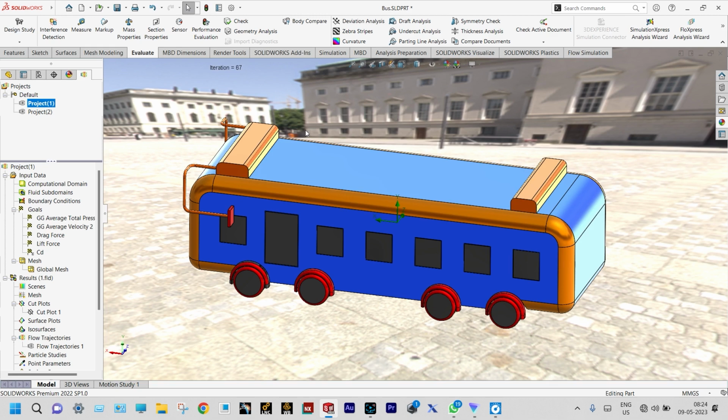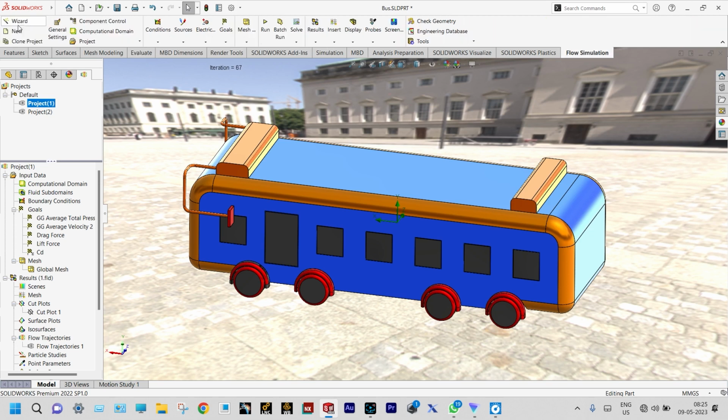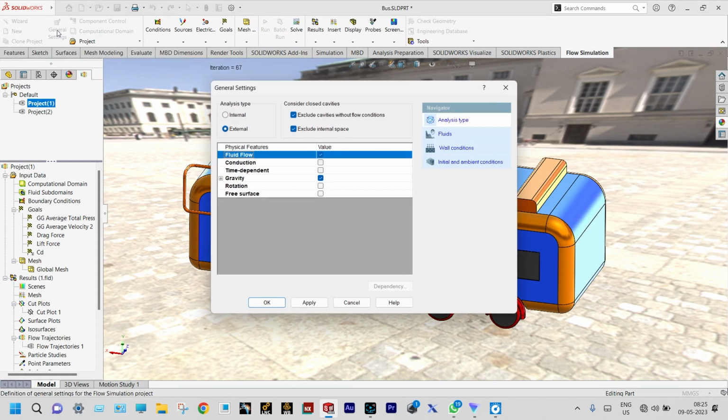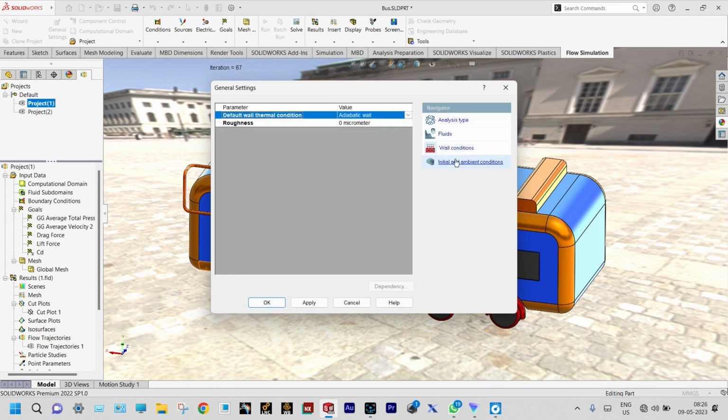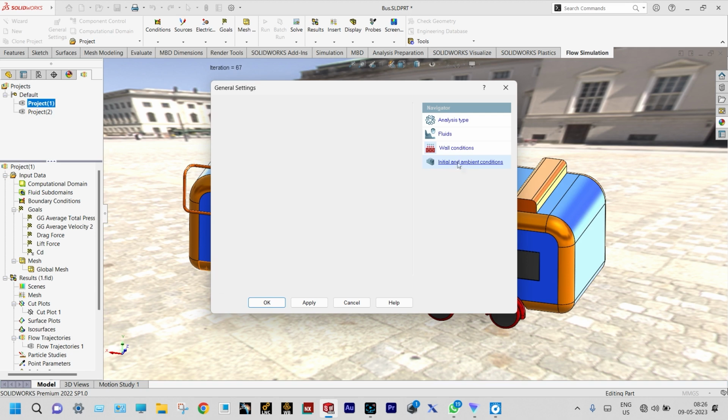We have already done the analysis, so no need of moving inside the setup. We'll show what we have done already, and that can be done from here itself. First of all, the flow simulation environment was initiated from here itself. Started with the wizard and from general settings, consider this one as external analysis and excluded cavities with the flow conditions and excluded internal space. We considered gravity in our case, and the direction of gravity is y. Next to that, we considered default wall thermal conditions and roughness, and finally ambient conditions.